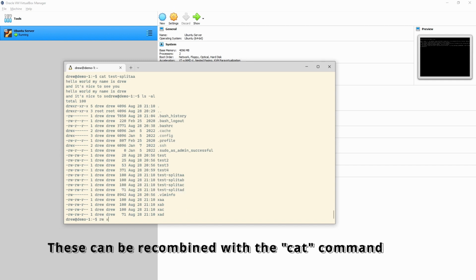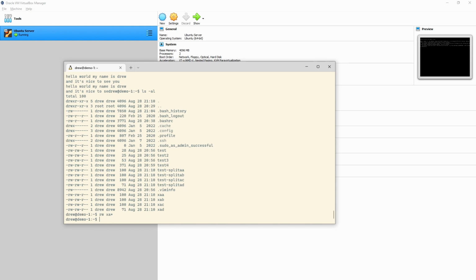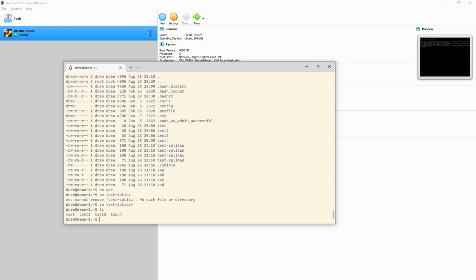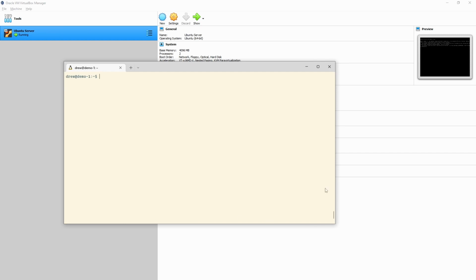So I'm going to go ahead and remove all of those, just to clean up a bit. And yeah, so that's how the split command works.